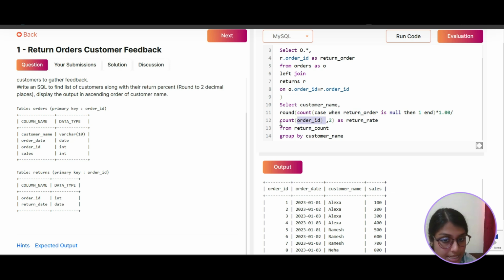After that, what will happen? Let's say I'm counting the order IDs from the first table, then there should be all the order IDs which are existing within the table. That means including return and only orders, everything. But the numerator will only check case when return order is not null, then 1, otherwise end. So that will be your return rate, right? Okay, so let's check, run code.